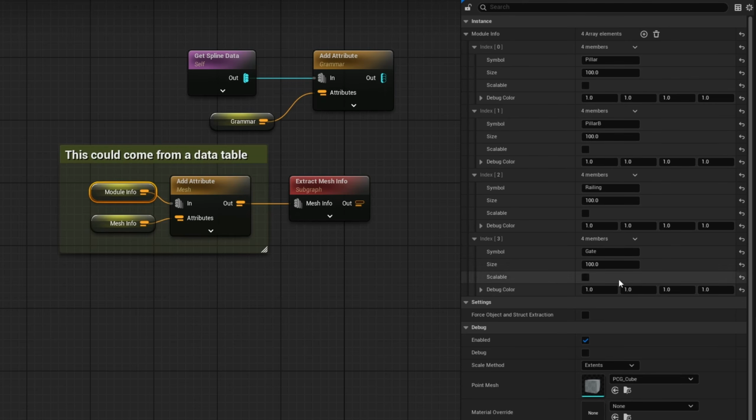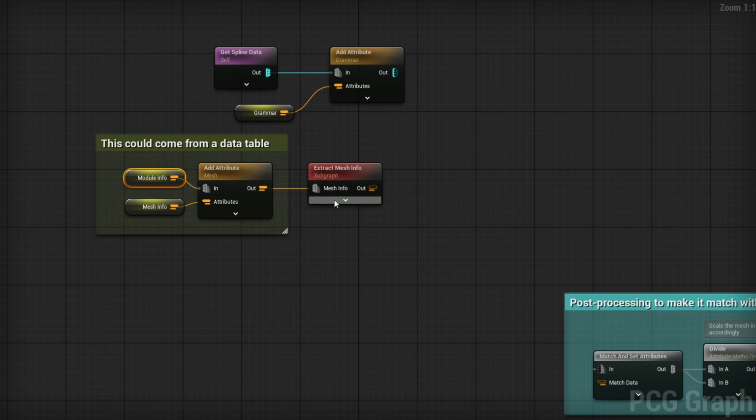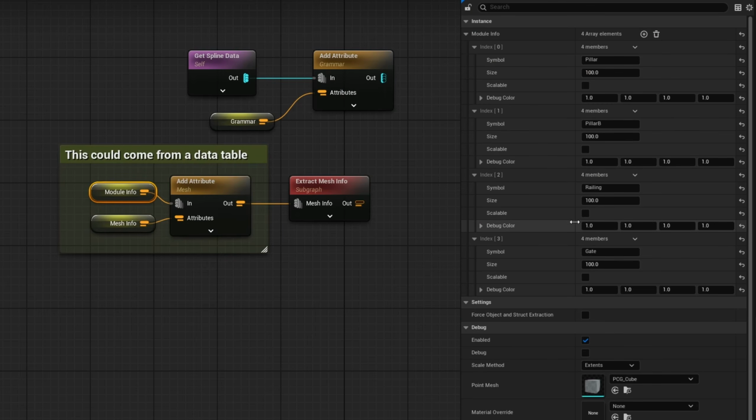But before we go there, a couple of things. Normally, you can put in the size here, and this is the size of this section. The way we're doing it, which is using this extract mesh info, it's actually going to be using the size of the mesh automatically. So it doesn't matter what you put in here, it will just work, which is awesome. But what we do want to do is say that the railing itself will be scalable. So that way it will adjust automatically in length to make sure everything fits in here nice and well.